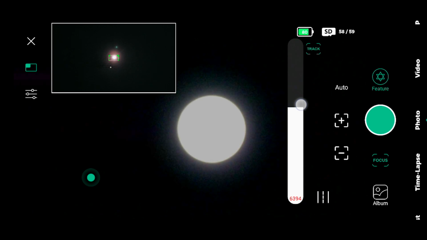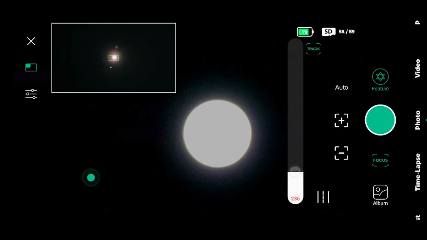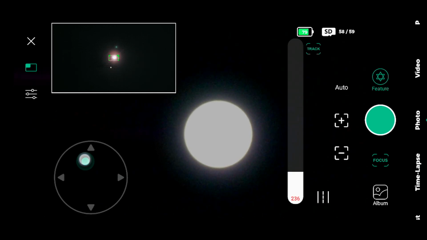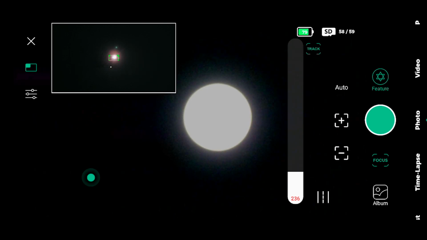Okay, and then this adjustment here allows you to increase or decrease the rate of speed that the unit slews, manually. So if you want to go fast to get to an object in the sky, you can ramp it up and then bring it down to do fine adjustments to center it, just like you see me doing here, where it's just moving ever so gently.